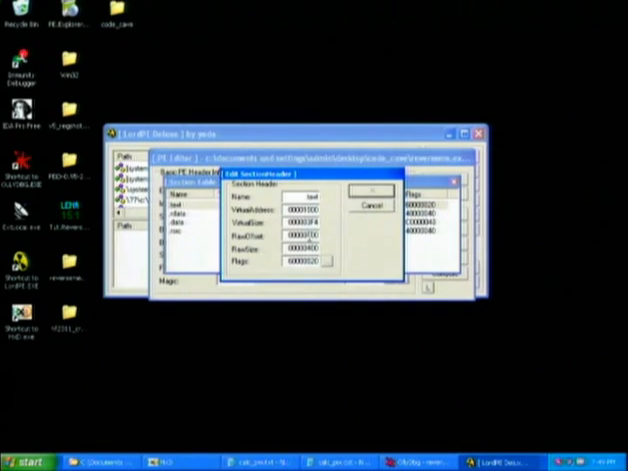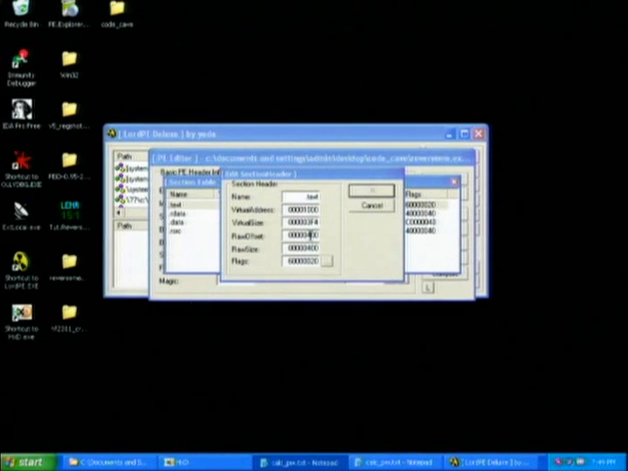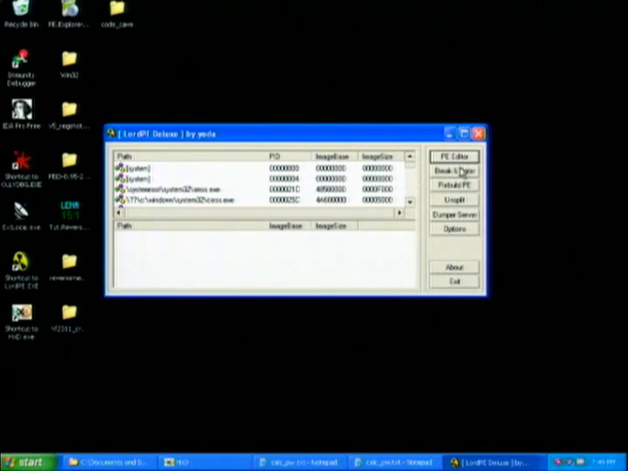And I've got to close it first because it won't let me save it once I do that. So I'm going to change the raw size from 400 to 800 hex. And I'm going to change the virtual size from 3F4 to 7F4. And it still thinks it's open because I had it open. So let's try that again.